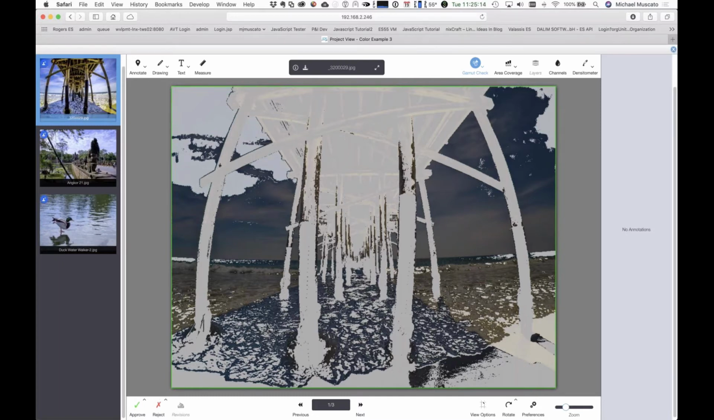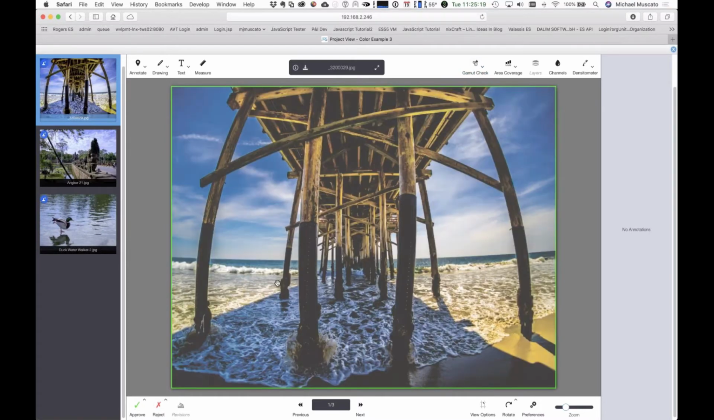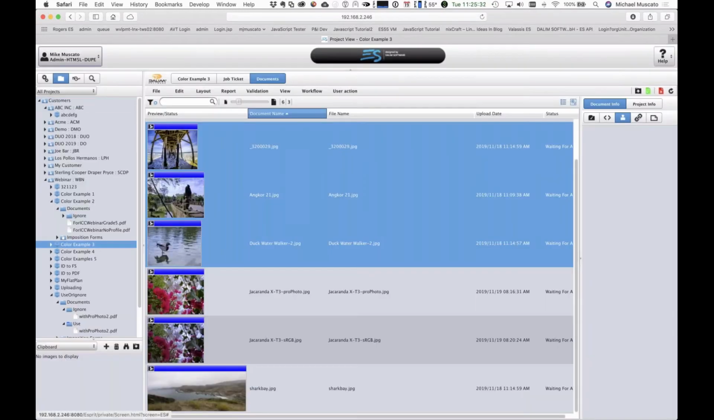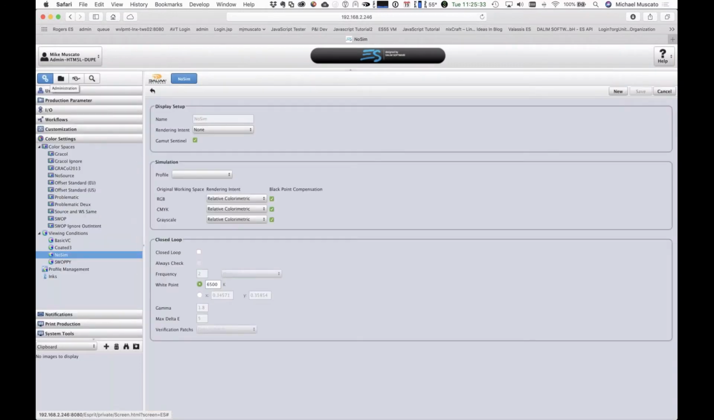One thing I should also point out is, if you do want the viewer to automatically throw up some warnings for you so that you don't have to constantly click that gamut check thing, you can assign a viewing condition that has that little button turned on.